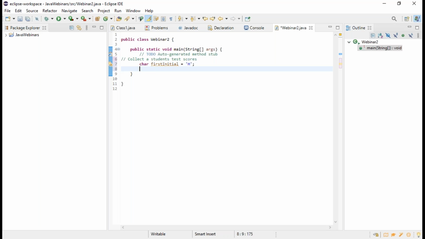Now I'm going to use string. We're going to say string, and we want the student's name, so I'm going to name it studentName. We're going to say studentName is equal to, and in order to initialize a string, we need double quotes. I'm just going to make up a random student name.